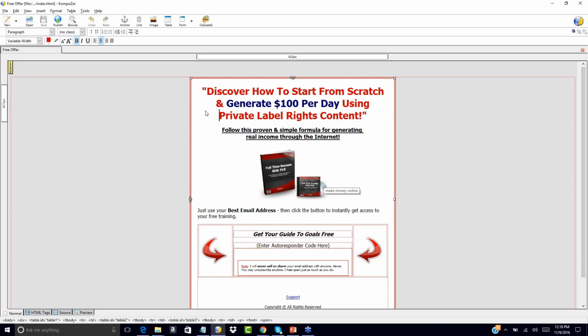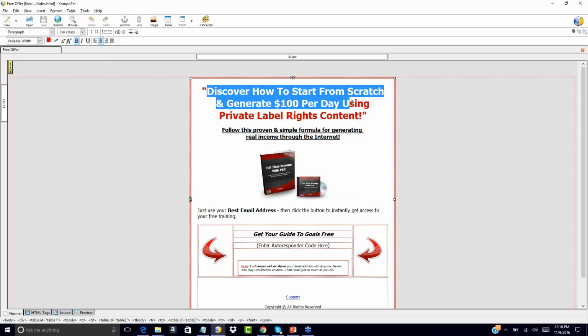So for this training, I'm going to show you how to set this up in Aweber. That way you know how to set up your first web form, how to set up your follow-up sequences, and how to set up your upsell pages. And that's the purpose of this training. So the first step within Composer is we just need to change this template so it fits your business.